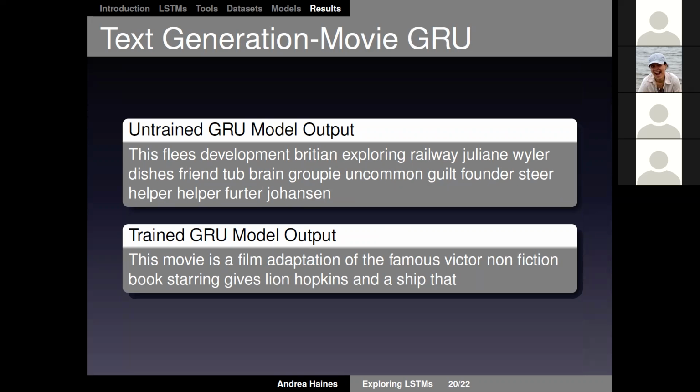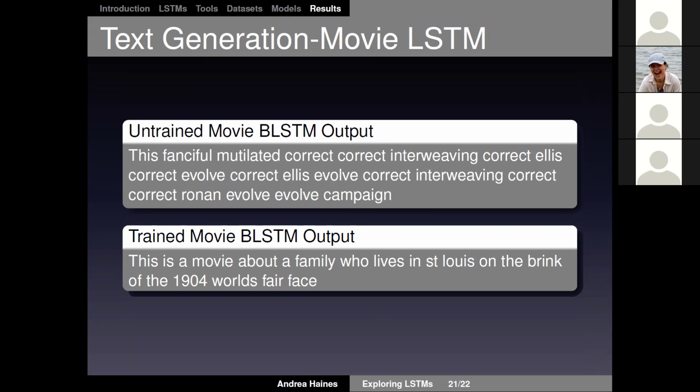And then here are my results from the movie GRU with the untrained example and then the trained output. The GRU final output seems like a reasonable query in terms of its structure. And then finally, I have the output from the movie BLSTM. Like the recipe untrained model's results, repetition was a problem with the one before it was trained. However, the final output after training seems reasonable and makes sense, and it was not a replication from the data set.